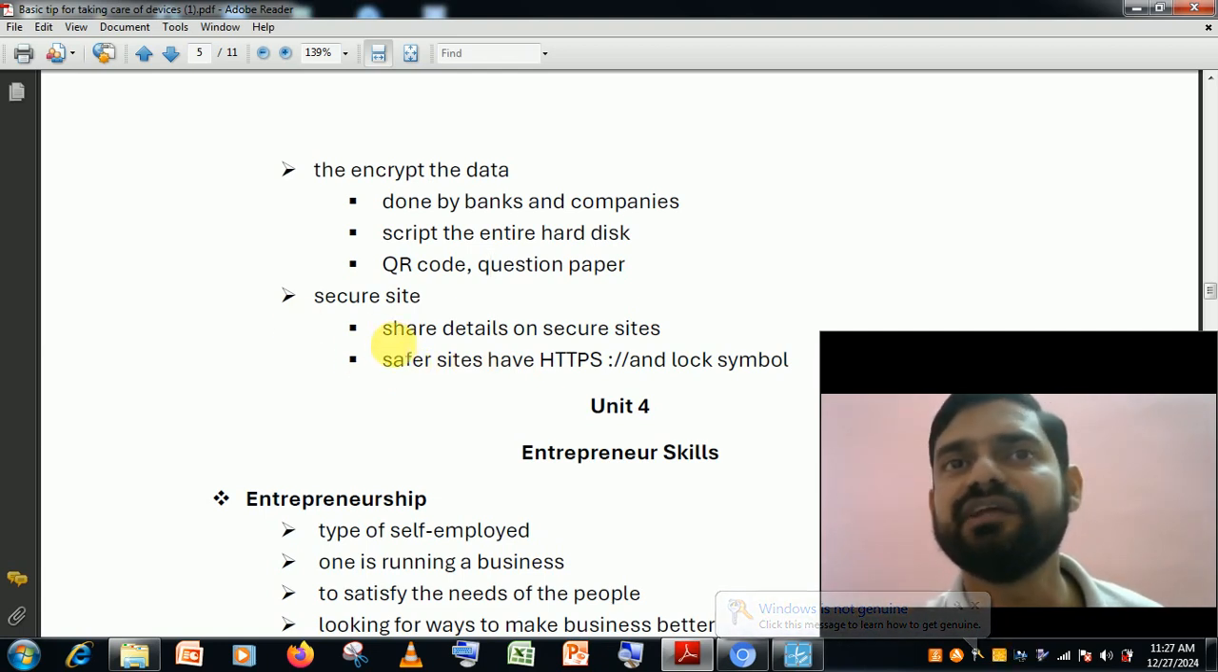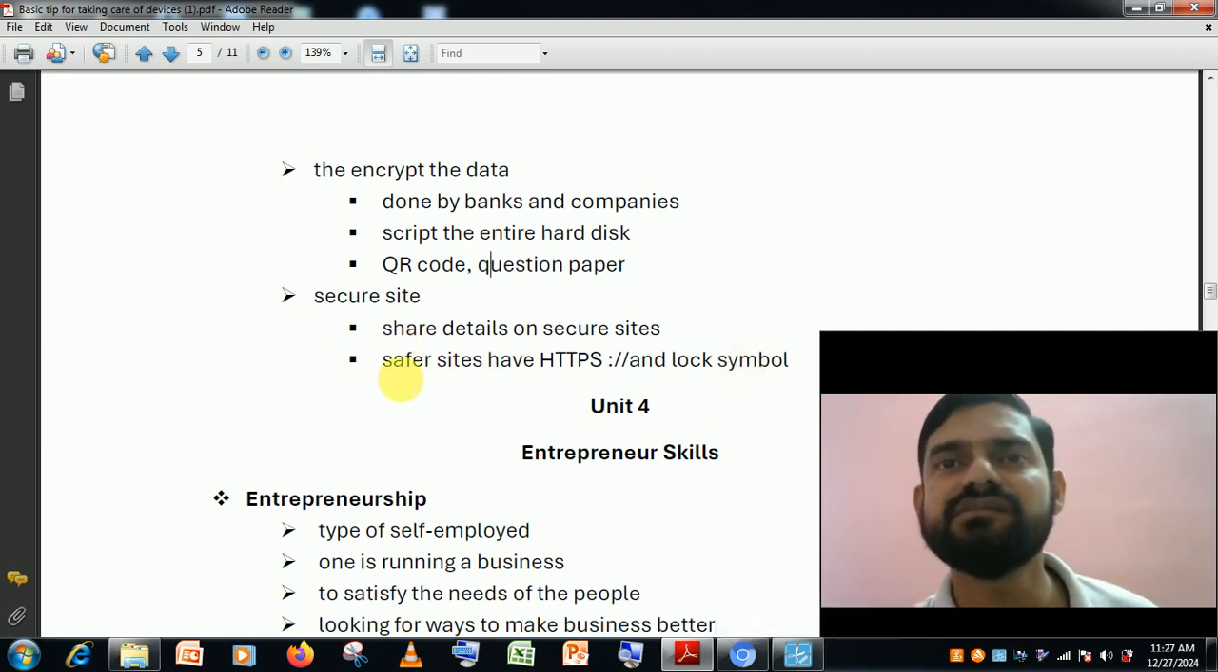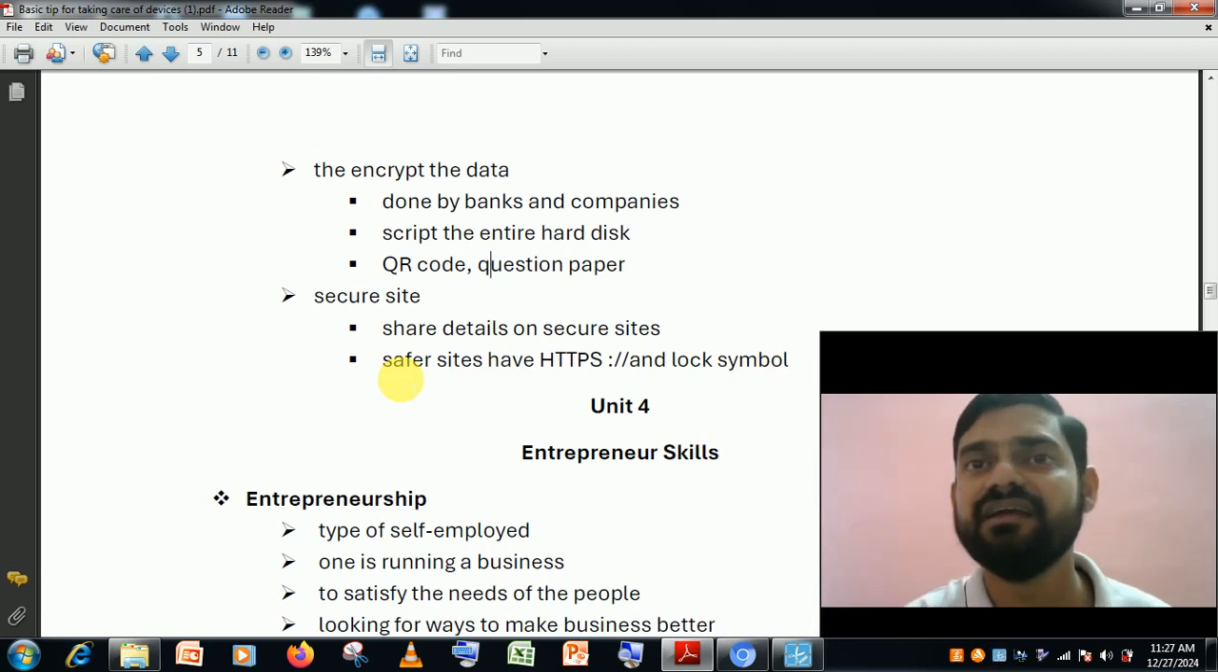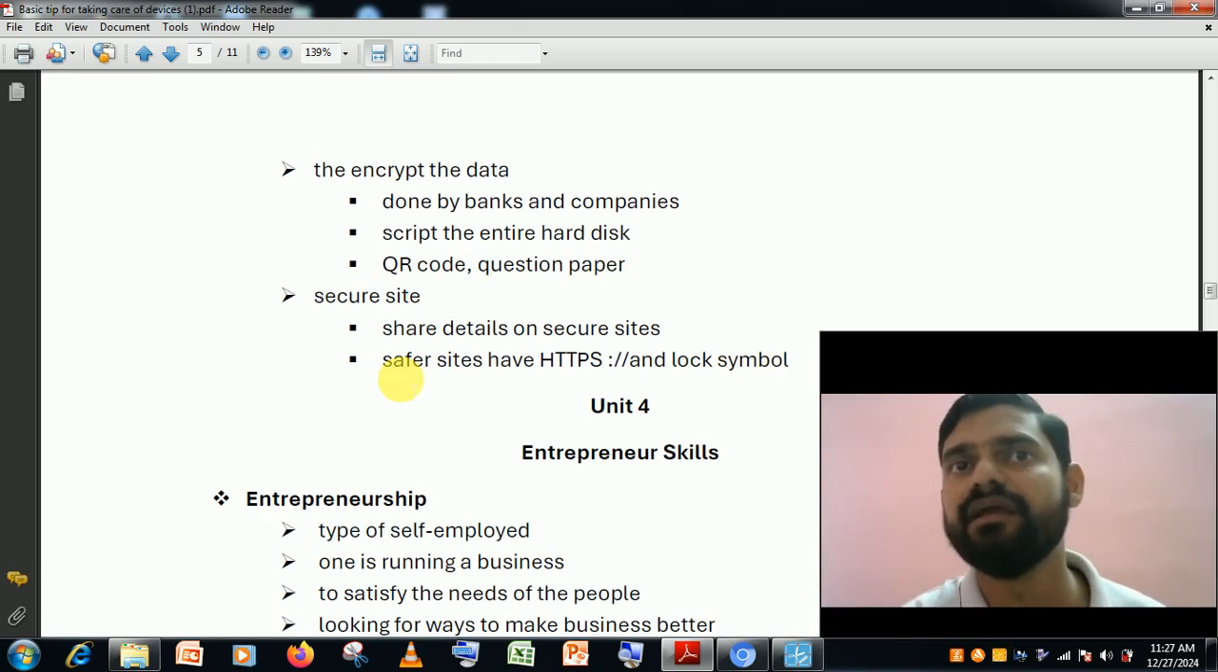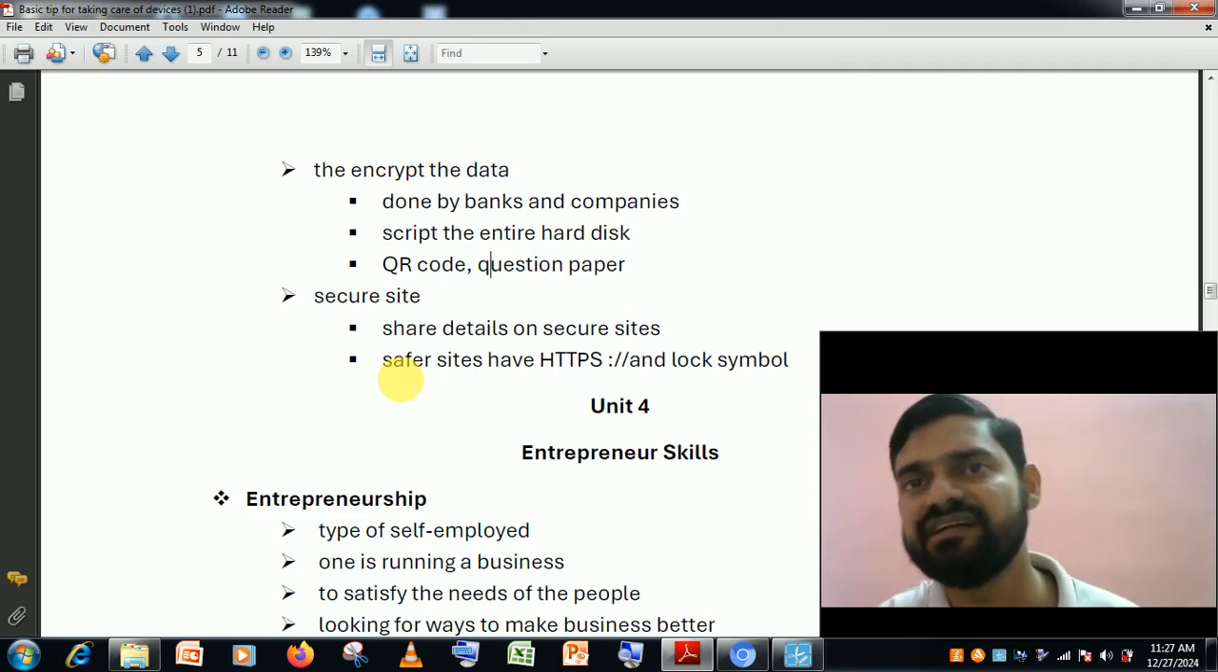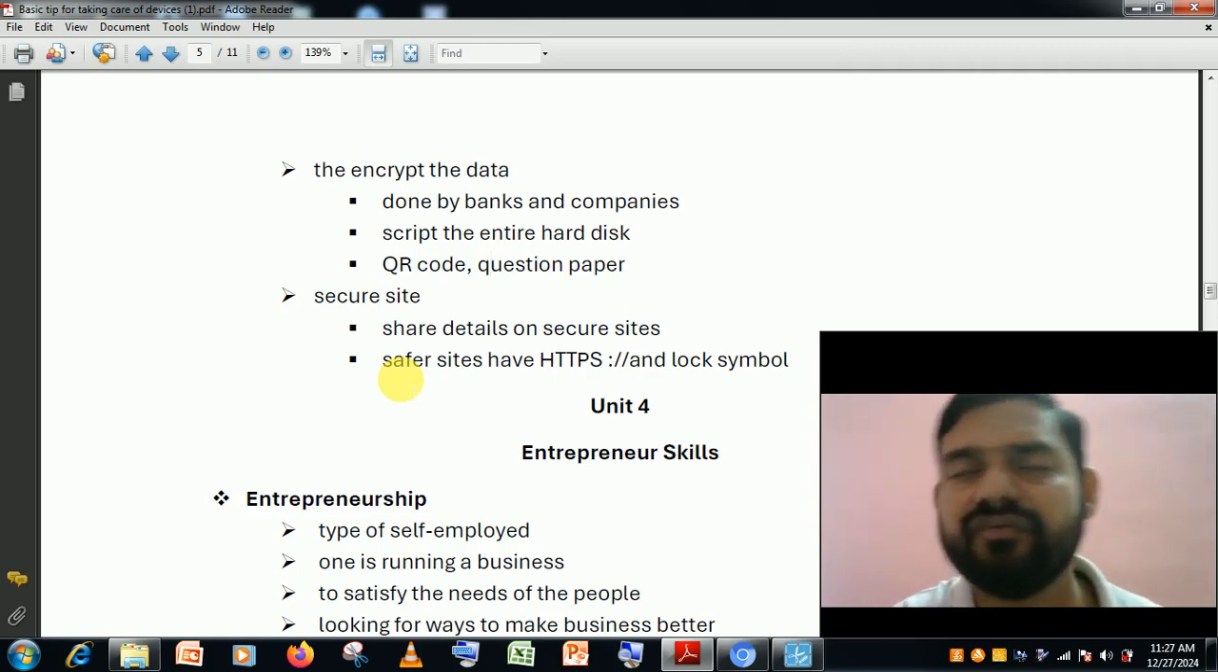Now, security sites. Share details only on security sites. Some of the safer sites have a green lock symbol in their HTTP address. That kind of lock symbol we should trust, and we should go ahead. If it is a red symbol, don't share any kind of information there.